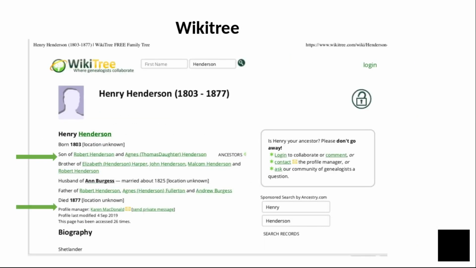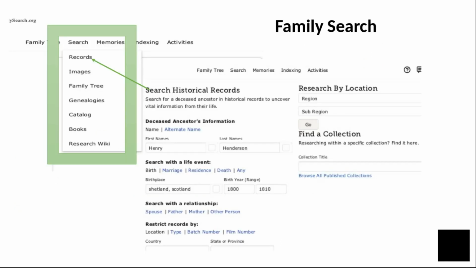And here he is, 1803 to 1877. Here you'll find information about his parents and his siblings and his wife and so on. You'll also find a contact person who posted this if you have any questions to share. If you go to Family Search, you see that you can search records, images, family trees, and so on. So there's lots of ways to look through there.